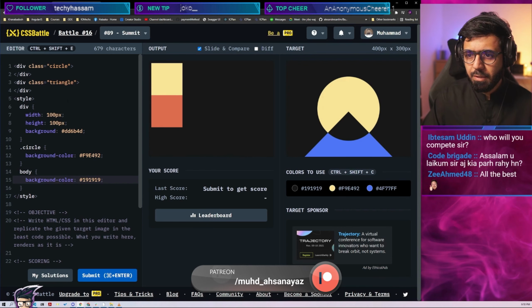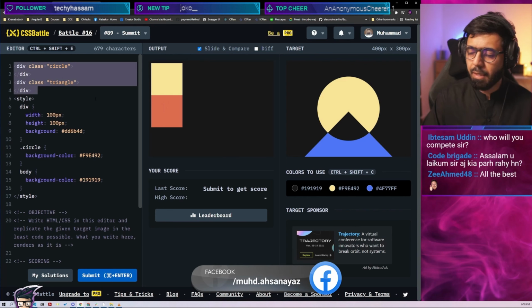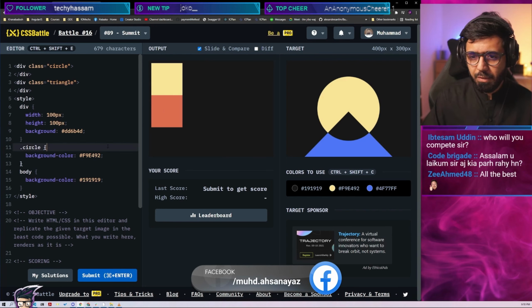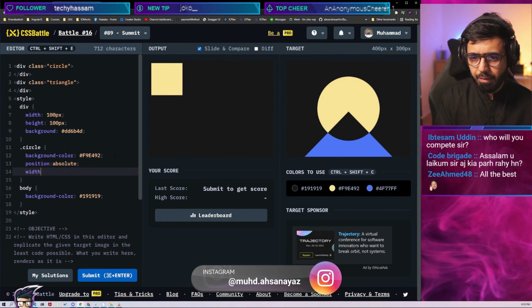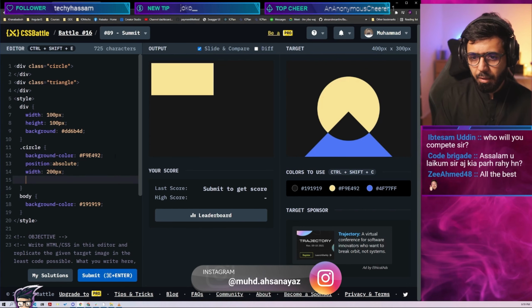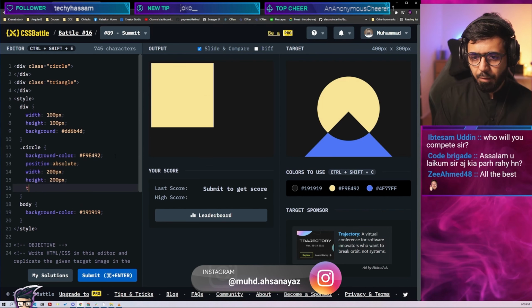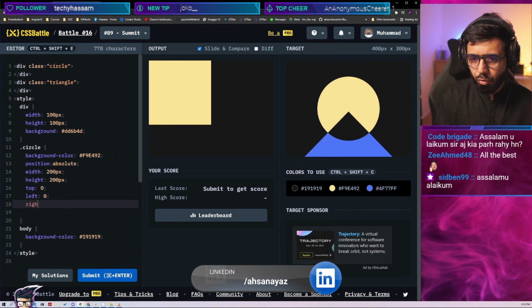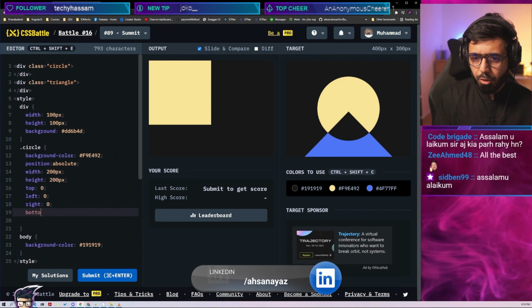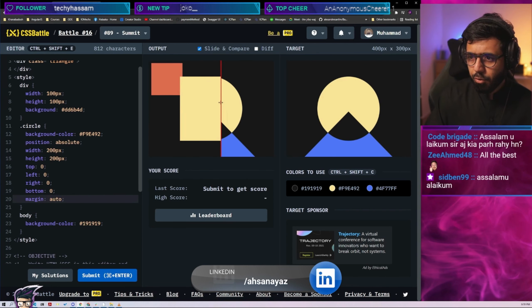All right, now this circle essentially needs to be here in the middle. I'm assuming we could go with a position absolute and bring it in the middle somewhat. So let's say we have a position absolute, and width, I think about 200 pixel, probably. Yes, height is also going to be 200 pixel. We're gonna have top of 0, left 0, right 0, and bottom 0 as well. Am I missing anything? I'm missing margin auto. So margin auto seems okay.